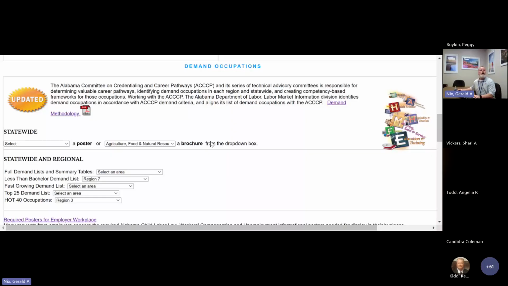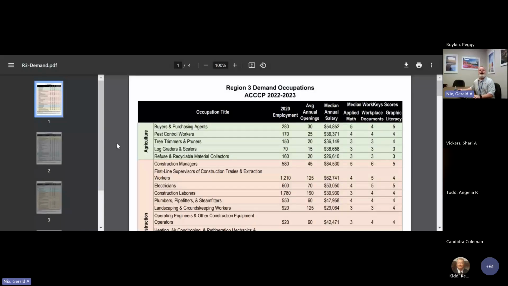So that's a good question. Well, let's just go back. Okay, so we're back to the workforce development tab on our page. So when you see R3 demand, that is going to be this. That is the full demand list. This is going to be specific to Region 3, and this is going to be every demand occupation that meets the ACCCP criteria broken down by career cluster.